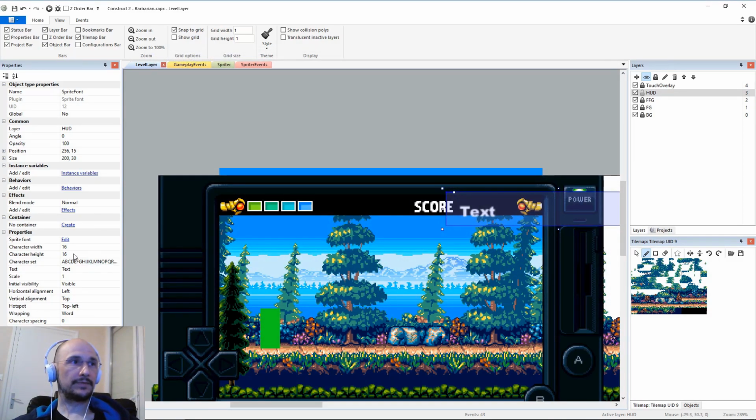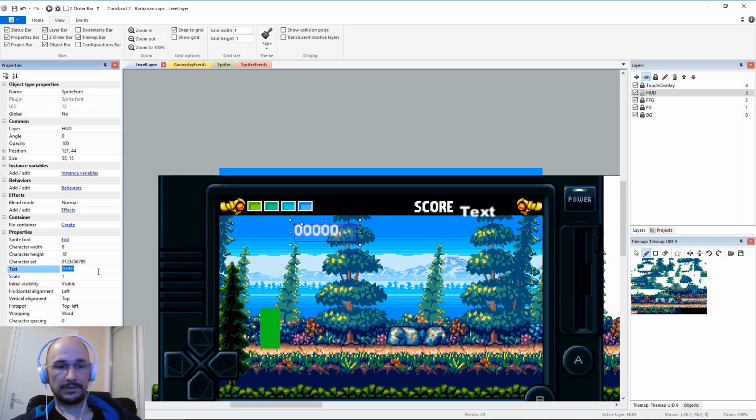So once you do that, you have to tell it how big each character is. So I'm pretty sure it's 8 by 10, and then you have to tell it its character set: 0, 1, 2, 3, 4, 5, 6, 7, 8, 9, and then the text we will set to 0, 0, 0, 0, 0, and we're gonna add one more 0, I think. Yep. Okay. And we're gonna delete that too in a second.